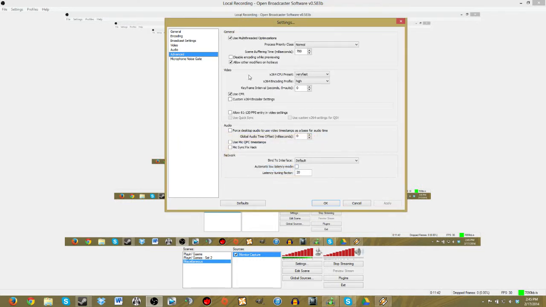This is advanced settings. A lot of this, I probably can't tell you what most of this stuff is really.